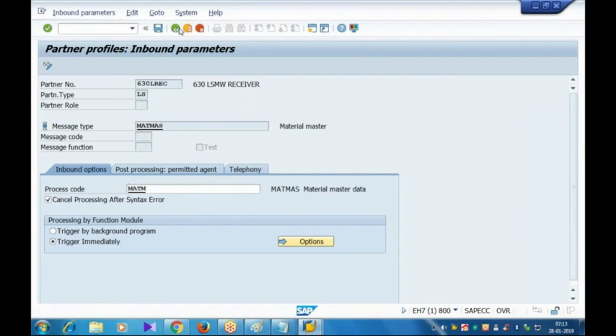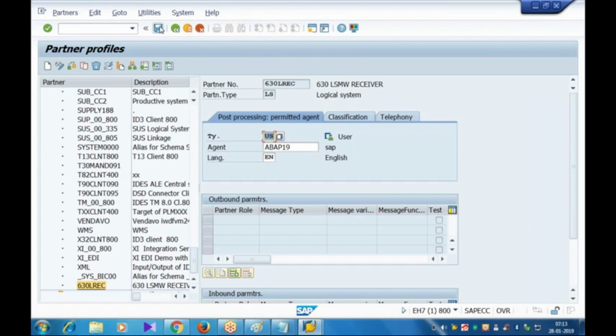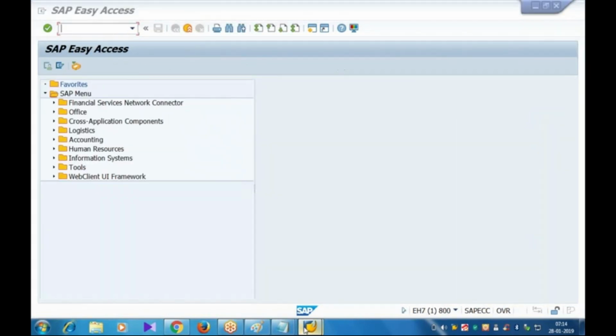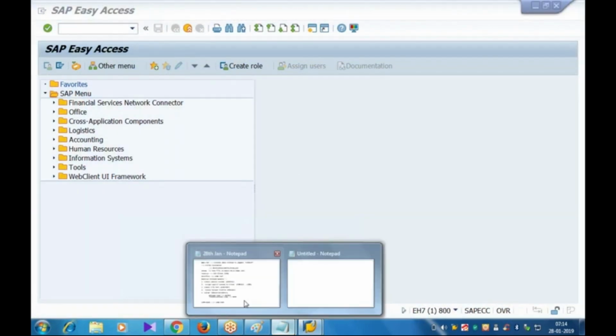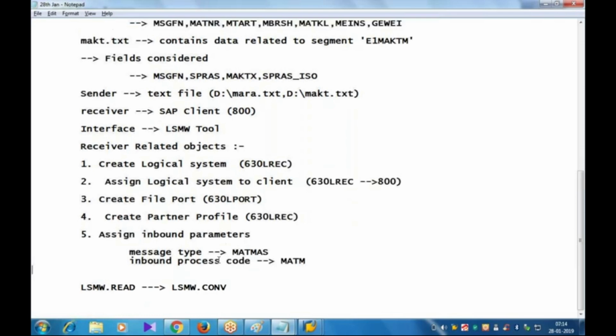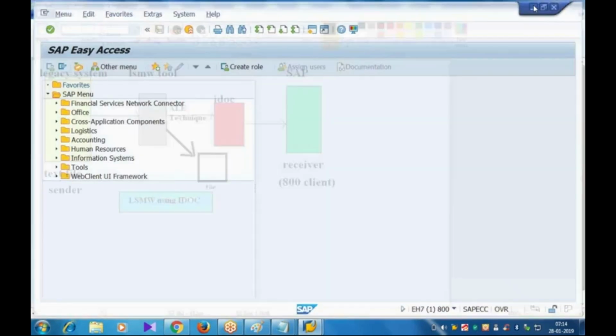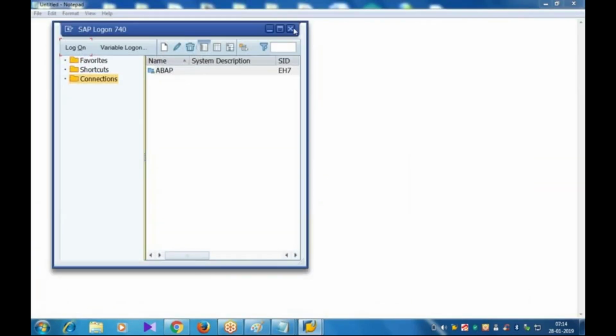So all the receiver related objects are available here. We are done with all the receiver related objects. Now we need to configure the LSMW tool. For that we require these two files. I have already created the files. Just observe here, they are the two files.